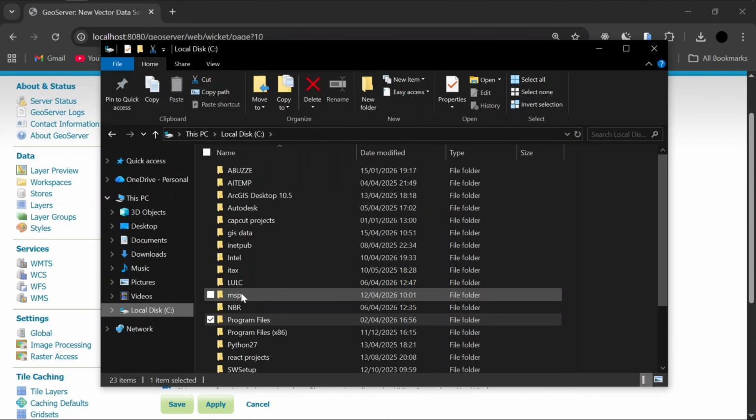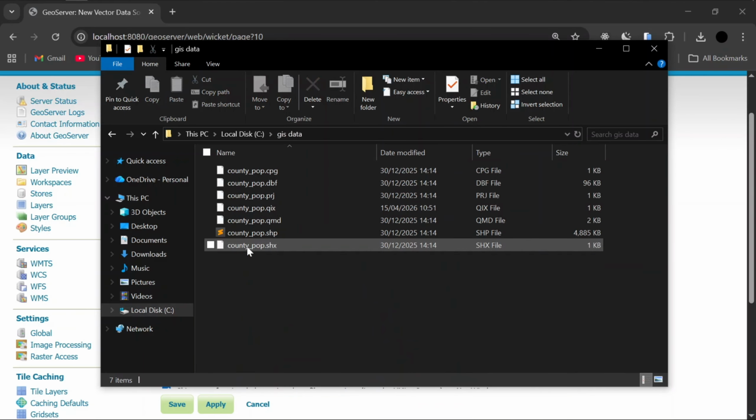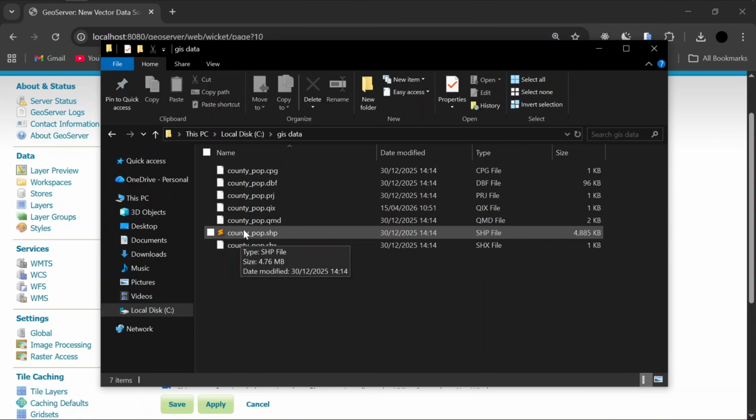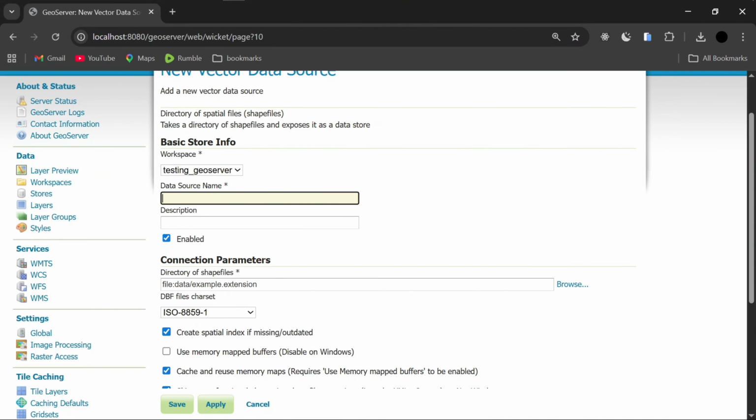So if I just go to my local disk here and under GIS data, you can see that I have this shapefile. This is just a single shapefile. I have the county pop as my shapefile. I'm just going to name the data source name as county underscore pop, or you can say maybe population, just to make it different from the layer itself. Then the description could be something like, this is my shapefile for population data.